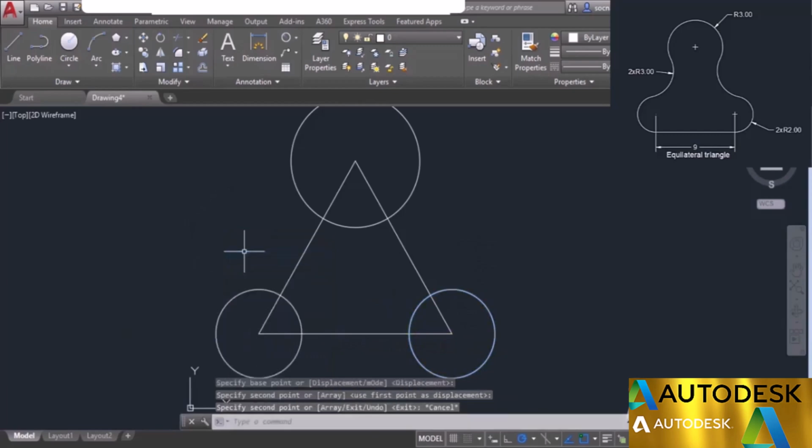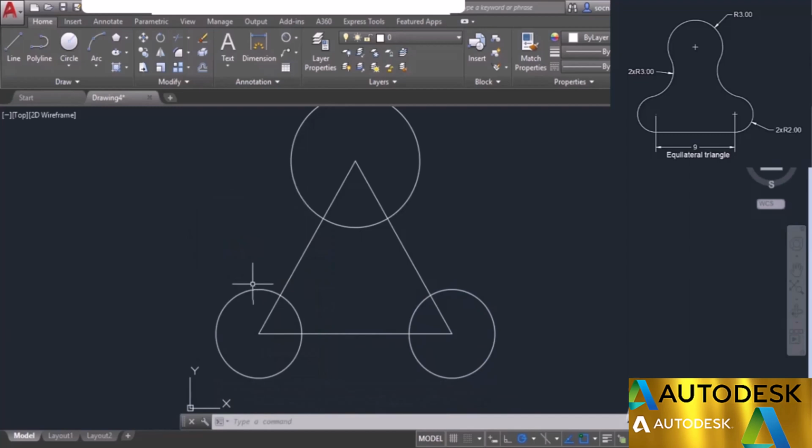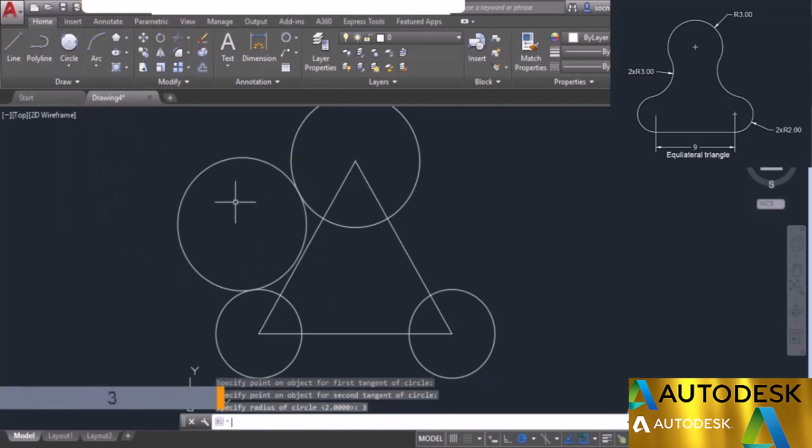Now press enter or cancel. Now we need to join both of these circles with the help of a circle which is tangent on both of them, and we can do that using tangent radius because the radius is also provided here. So go to the flyout and select tangent radius. Now click at the approximate points where they are touching, the first and the second point, and enter radius of 3 unit and press enter.